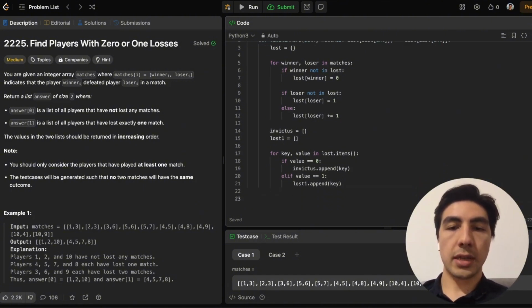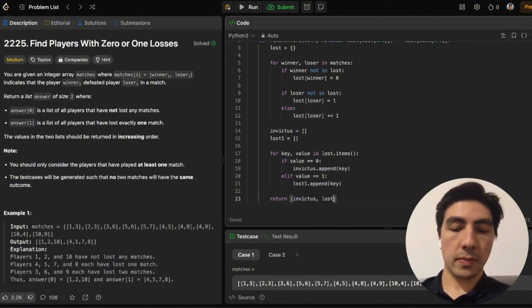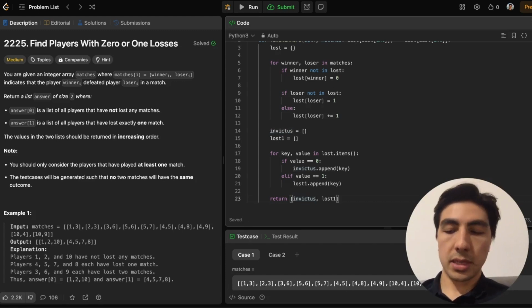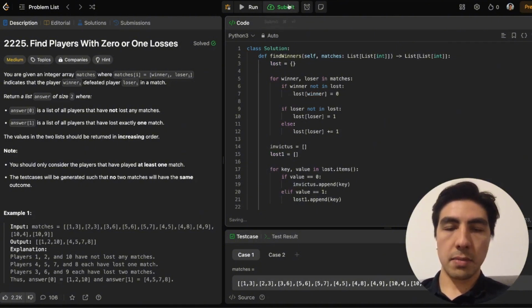So we just have to return the invictus and the lost1 lists, and it wants them in this format. First invictus and then lost1. The one caveat is that it wants them to be sorted, so we're simply going to sort the lists. Let's see if this runs. Let's submit.